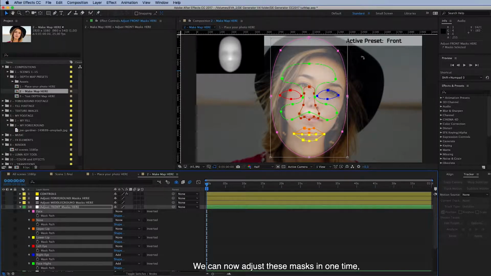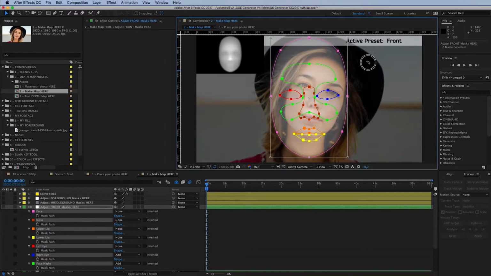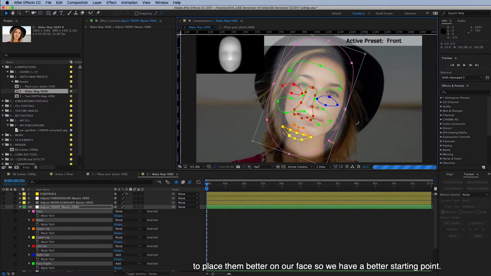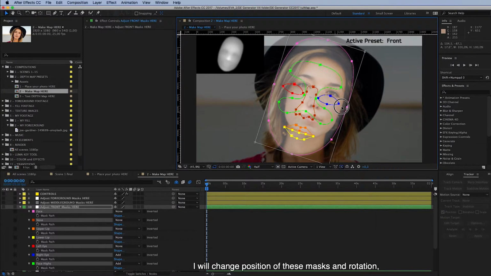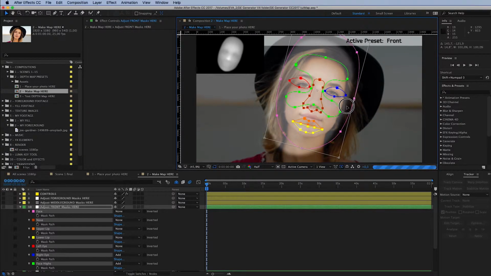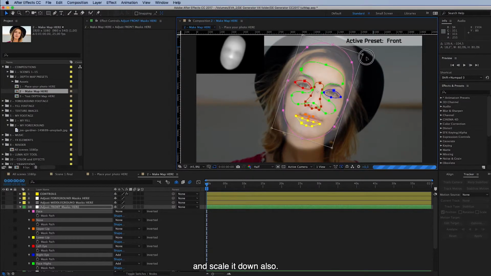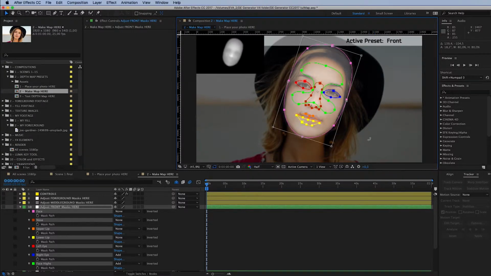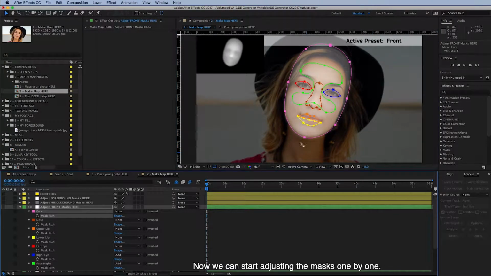And we can now adjust these masks in one time to place them better on our face so we have a better starting point. So we will change position of these masks and rotation. And scale it down also. Yeah, something like that. So now we can start adjusting the masks one by one. And the first one is face mask. This is the oval of the face.